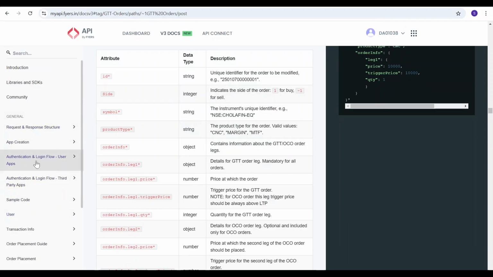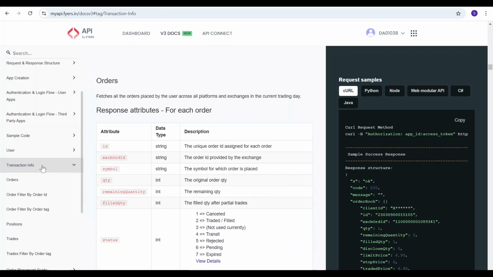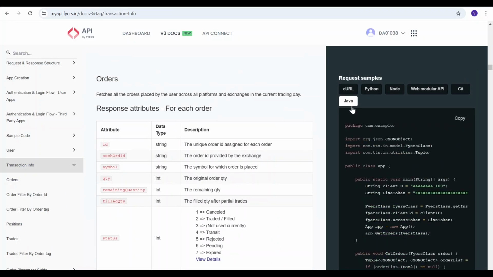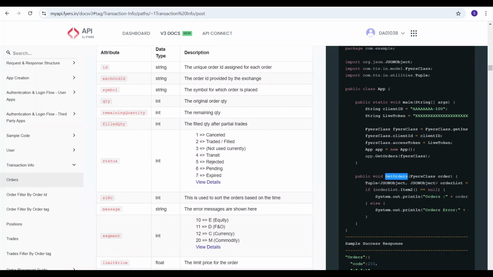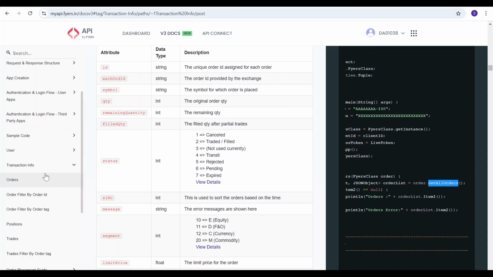So yeah, on the left side, we have the order placement guide. This will come in transaction info. So I can just click on orders. And again, if I click on Java, this is the get orders. So this is how I'm getting all the orders, get all orders in the transaction info.